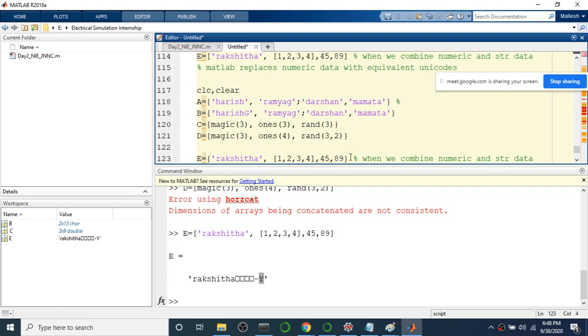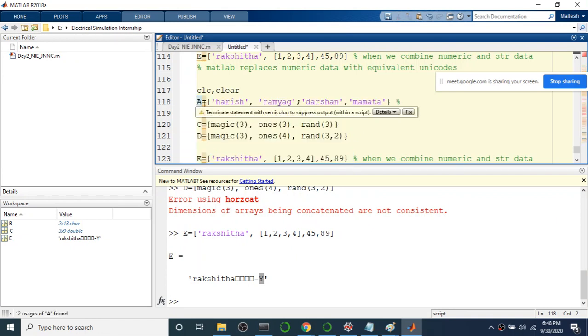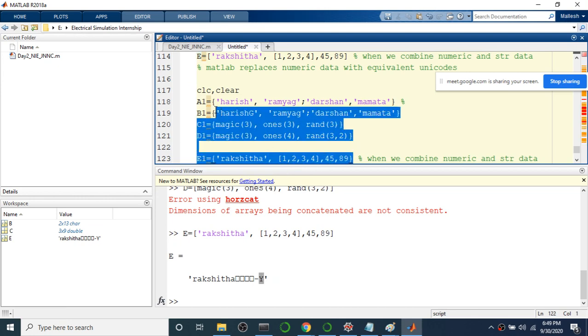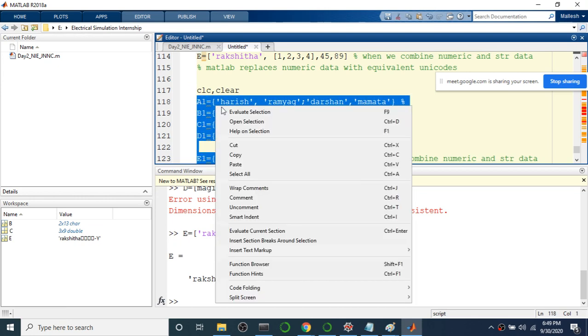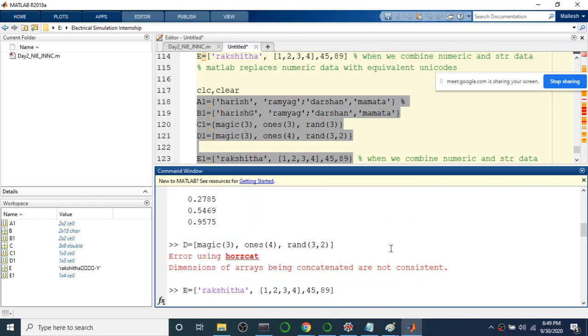Okay, so let's execute all of them now and see what will happen. Here I'll take it as A1, B1, C1, D1 and E1. See here, I haven't got any errors so far.